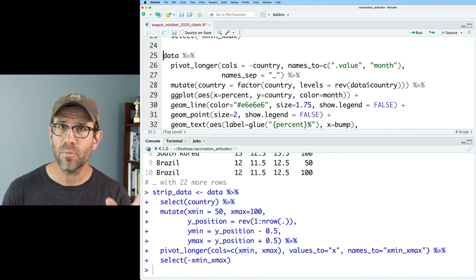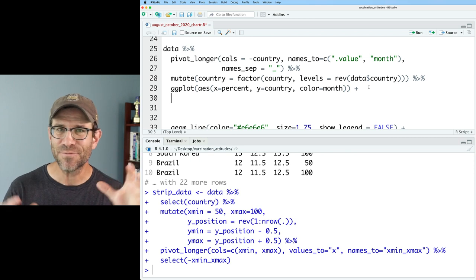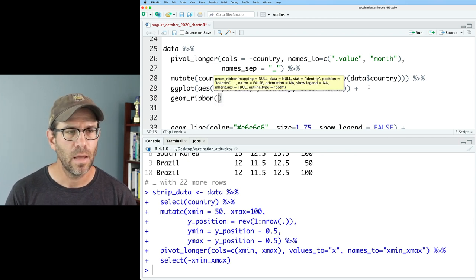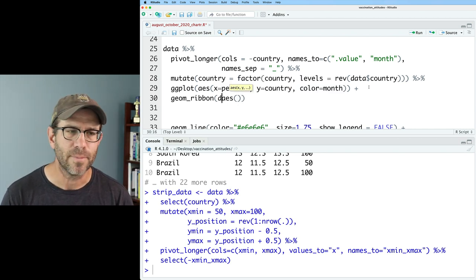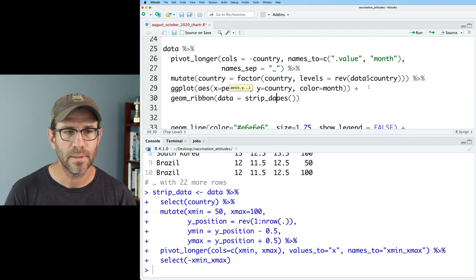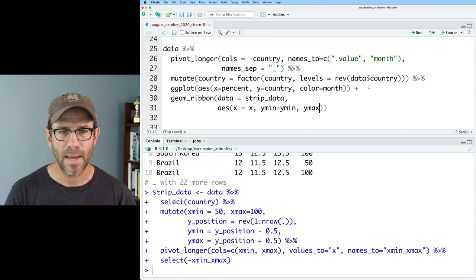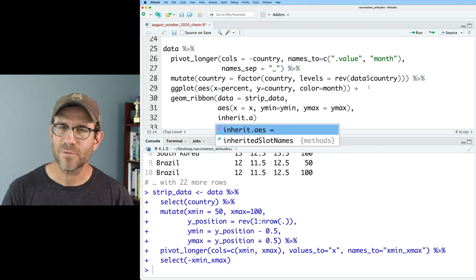And coming down to my pipeline here where I've got the ggplot, I'm going to go ahead for now and interrupt this flow to add in my alternating colored backgrounds and make sure that we've got everything we need to do that. So we can then do geom ribbon, and we'll do aes. And it occurs to me that we need a different data frame. So we'll say data actually equals strip data, aes. We'll then put in x equals x, ymin equals ymin, ymax equals ymax. And let's go ahead then and add in inherit. I can never spell that word right.